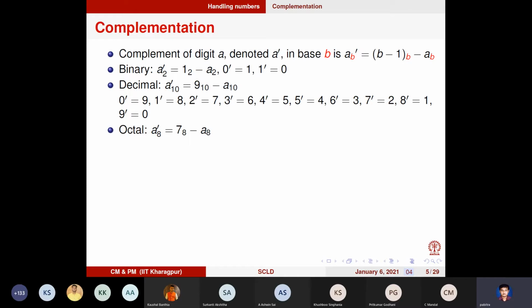You can also define complementation for decimal digits. If you have base 10, to get the complement of a digit, you have to subtract from 9, which is B minus 1. So the complement of 0 is 9, of 1 is 8, of 2 is 7, and so on. Similarly for octal, the base is 8, so to get the complement of a digit, you have to subtract it from 7. For example, the complement of 2 is 5, and so on. Okay, so this is clear.